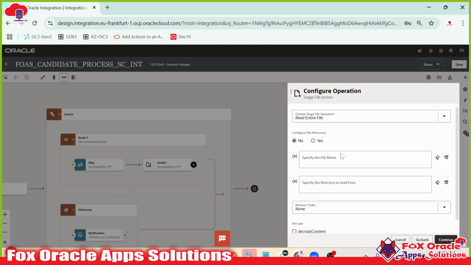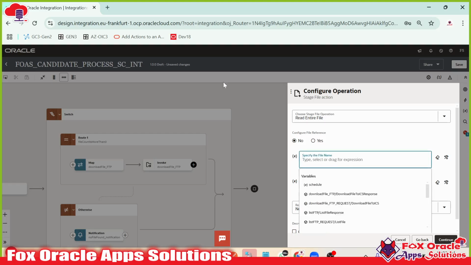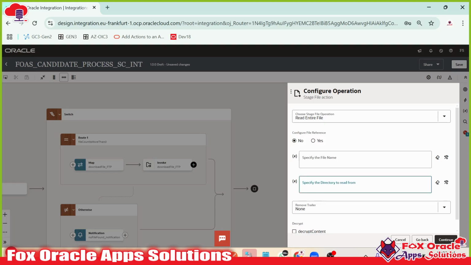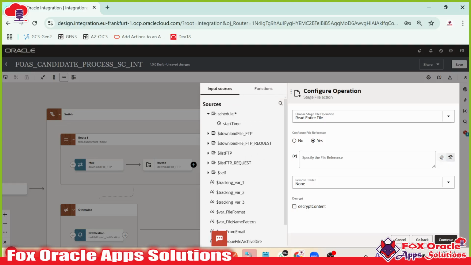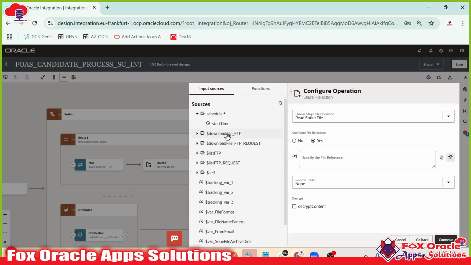So instead of providing the directory from where we have downloaded in OIC and what is the file name, I will just provide the file reference. So I select yes here, and this is the response. I will just provide the mapping from here, the download file FTP. Click here to provide the mapping. So this is the download file FTP. This is the response. Expand this one.